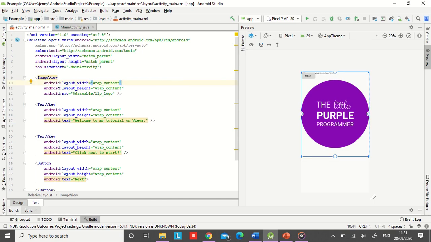Okay, so I've got a relative layout, an image view, two text views and a button. However, it doesn't yet match my design. I need to add layout attributes to the views in order for them to be positioned correctly. I also need to add the correct values for the height and width of my views.